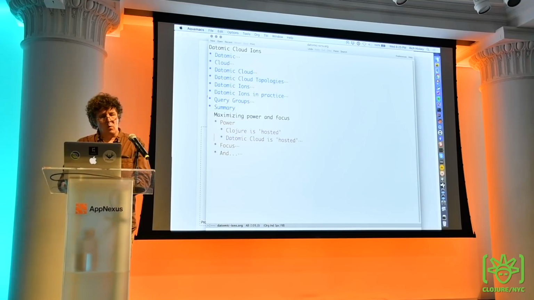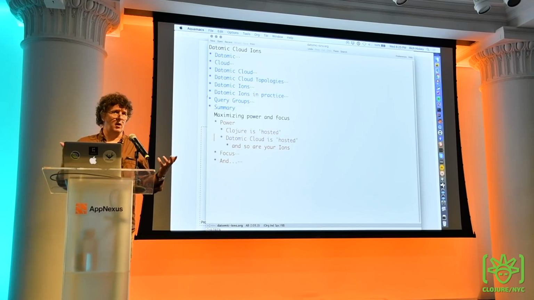And I think a way to think about Ions is Datomic being hosted, and therefore your Ions being hosted. What is the leverage of having your application be hosted on AWS, be intimate with AWS?